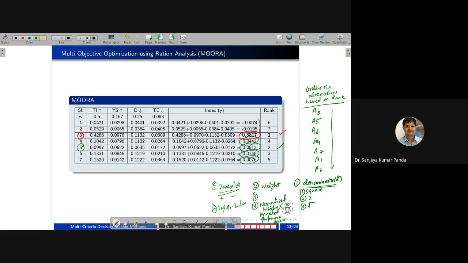Is there any question related to MOORA before moving to the next algorithm? Any question related to MOORA?